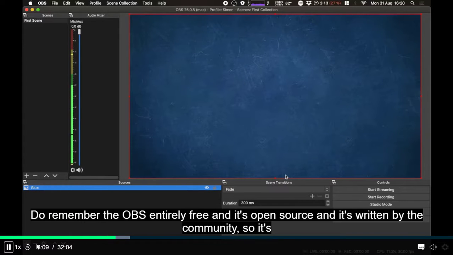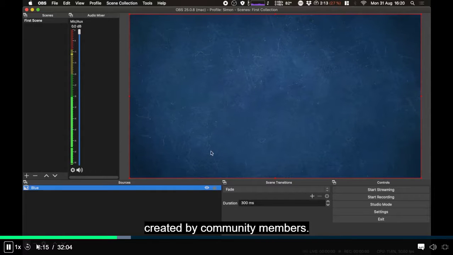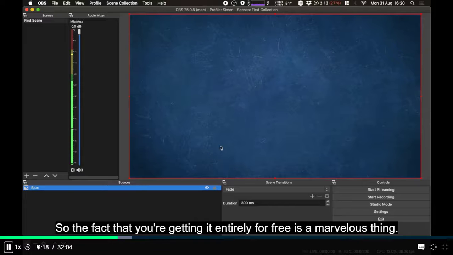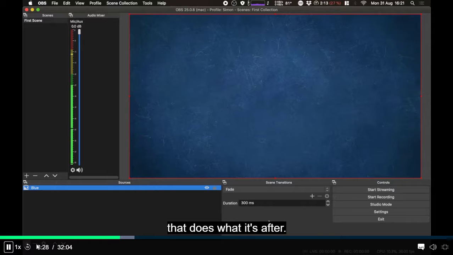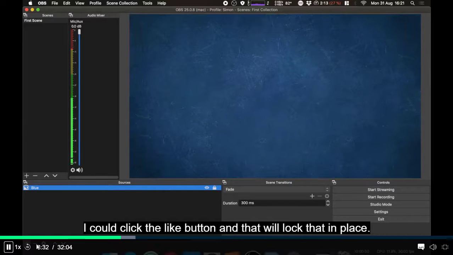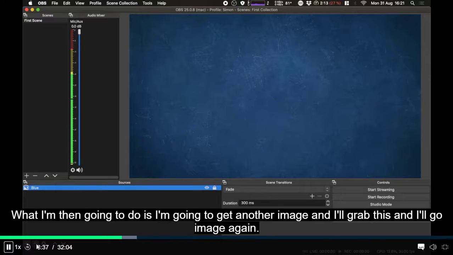Do remember that OBS is entirely free, and it's open source, and it's written by the community, so it's created by community members. So the fact that you're getting it entirely for free is a marvellous thing, and the odd little quirk here and there is far outweighed by the fact that it's a marvellous piece of software that does what it's after well. So we're now happy with this, and I could click the lock button and that will lock that in place.